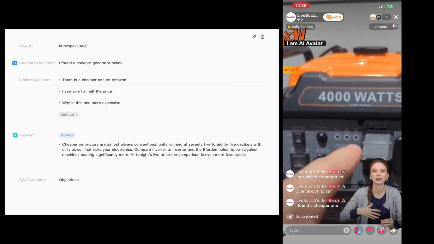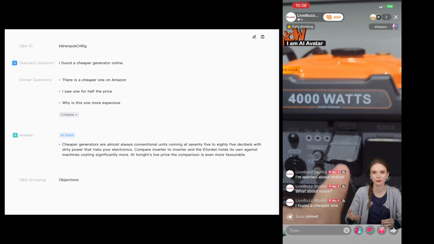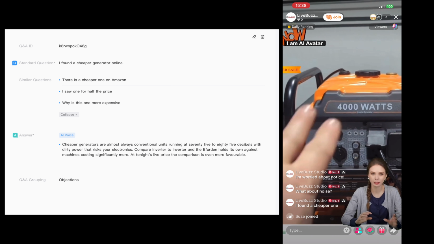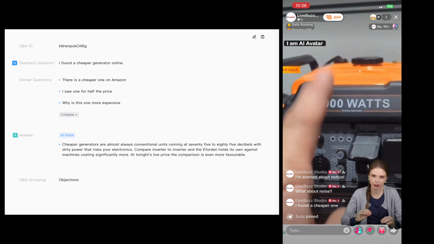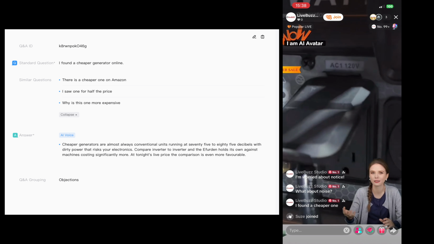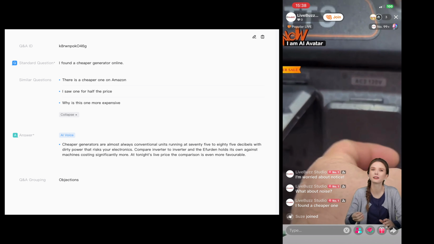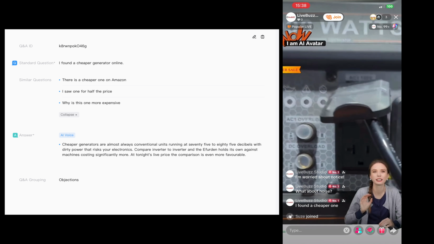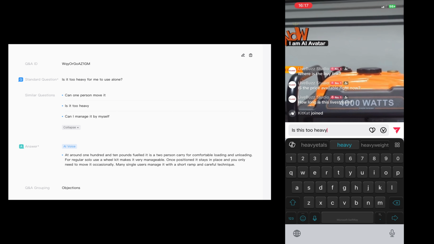Welcome to the live stream viewer, A80612. Cheaper generators are almost always conventional units running at 75 to 85 decibels with dirty power that risks your electronics. Compare inverter to inverter, and the Iferdin holds its own. Stay with us and make sure you catch the price reveal, if you have not already.